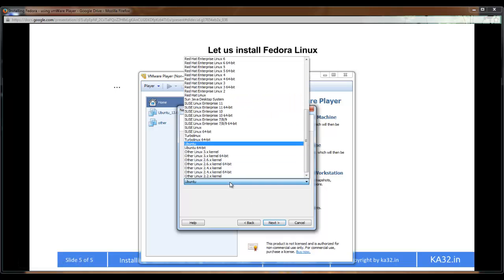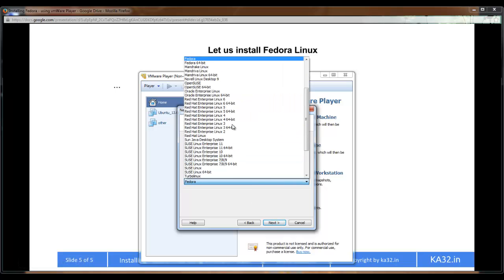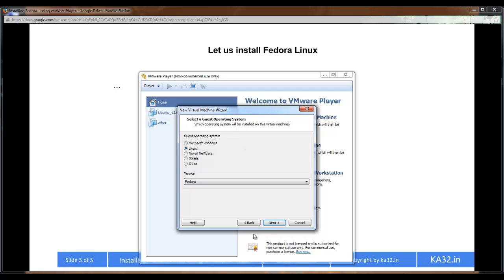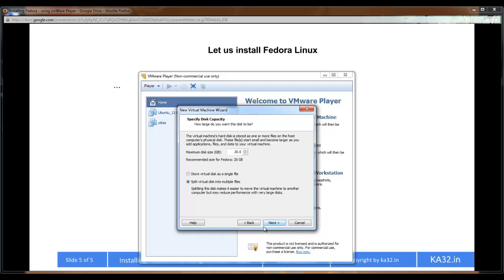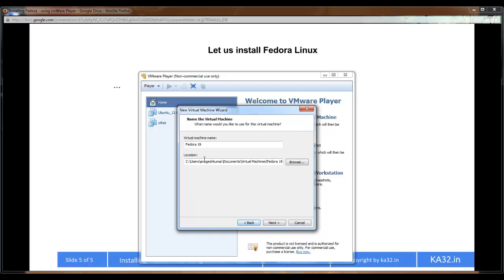So this is of type Fedora, and then let us name it Fedora 19. This is the path where my virtual machine files will be saved. This is for internal purposes for the VMware Player. You need not bother about this one. Just keep it at the default settings.